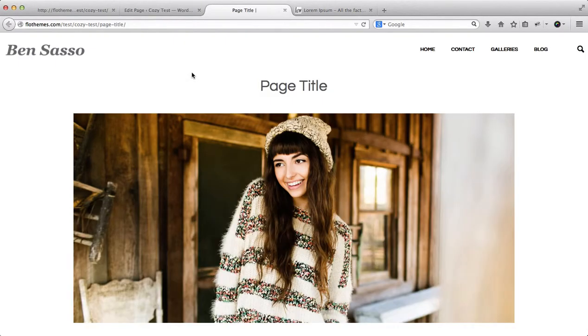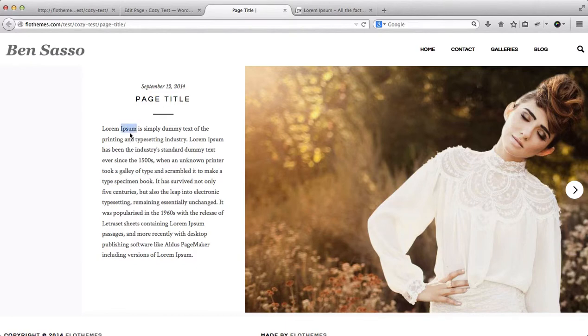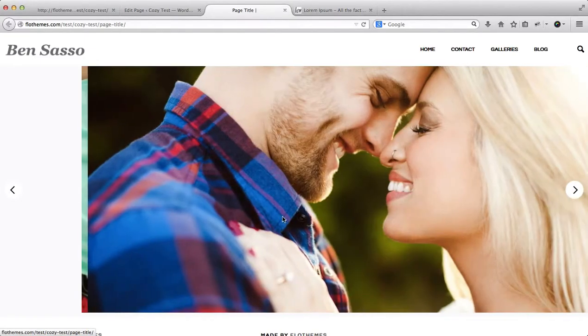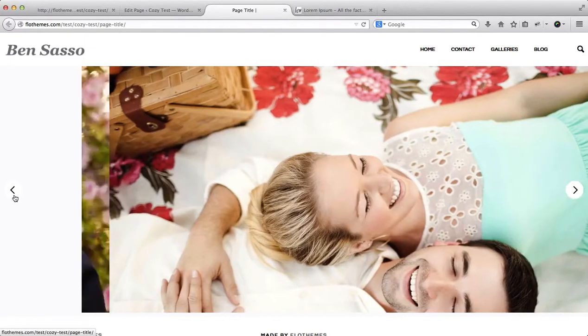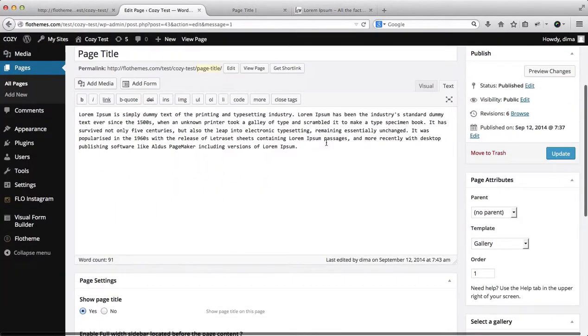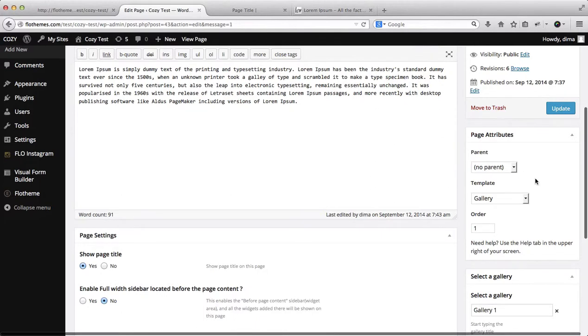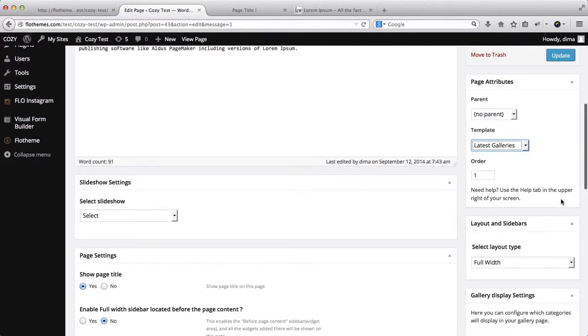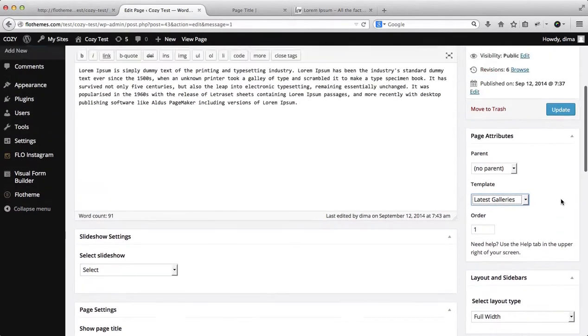I'll go back here to my page, I'll refresh it, and here I have the text that I've added. We still have this page title, when this page was created, and then we have my actual gallery, and we can just click through these images. So this is a simple gallery page. Once again, it's not your latest galleries, it's just a single gallery. Further on, we have latest galleries, and this is the page where we have all of our galleries come up.